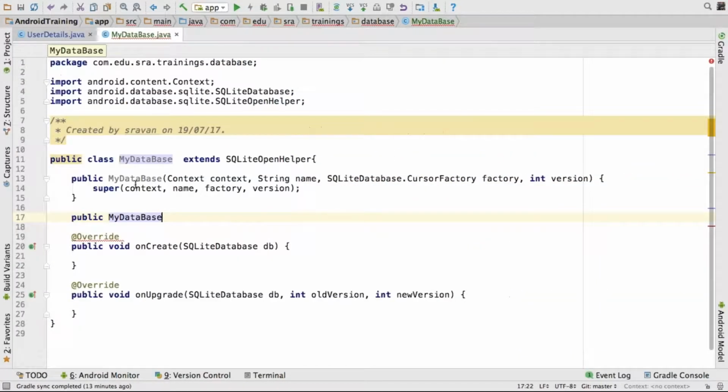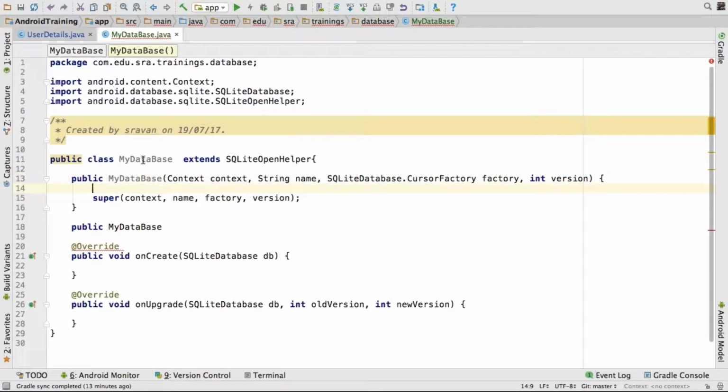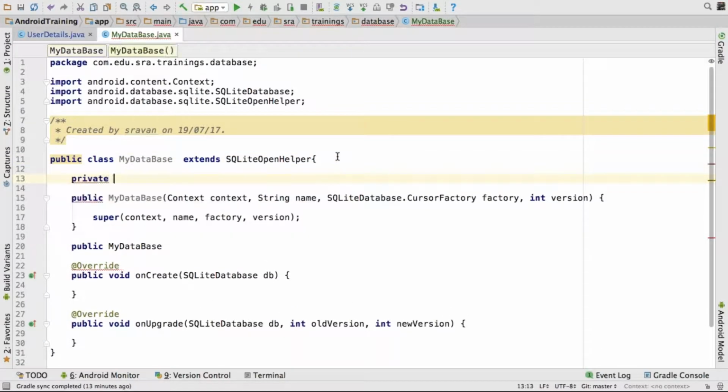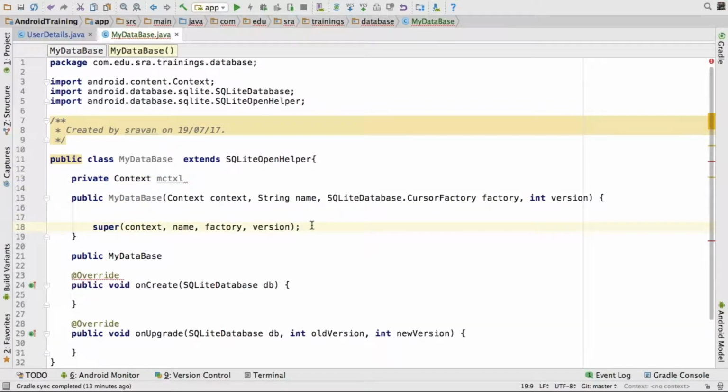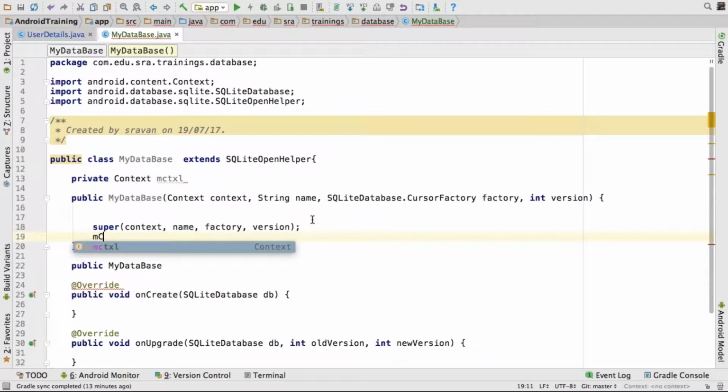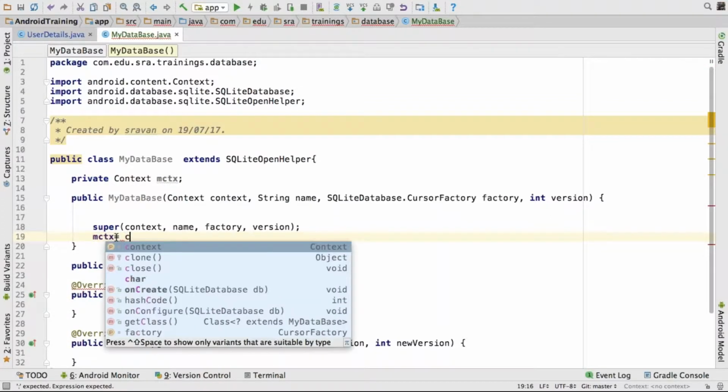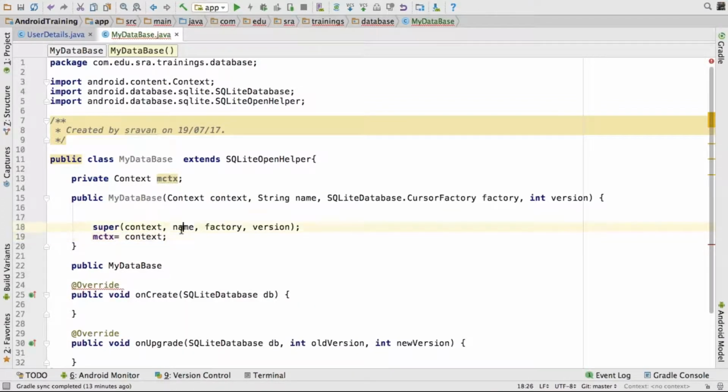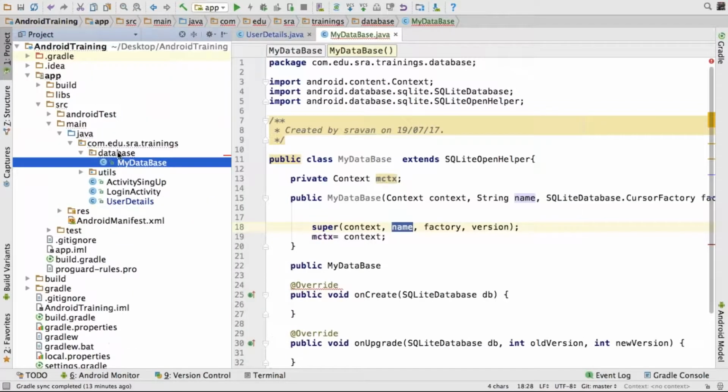Here it's showing a warning, create constructor. So here we need to create one constructor. Whenever you call this class, we need to pass some values. The first thing is private Context mCtx, which means your application object. mCtx equals context. At the same time, we need to pass the name of your database.